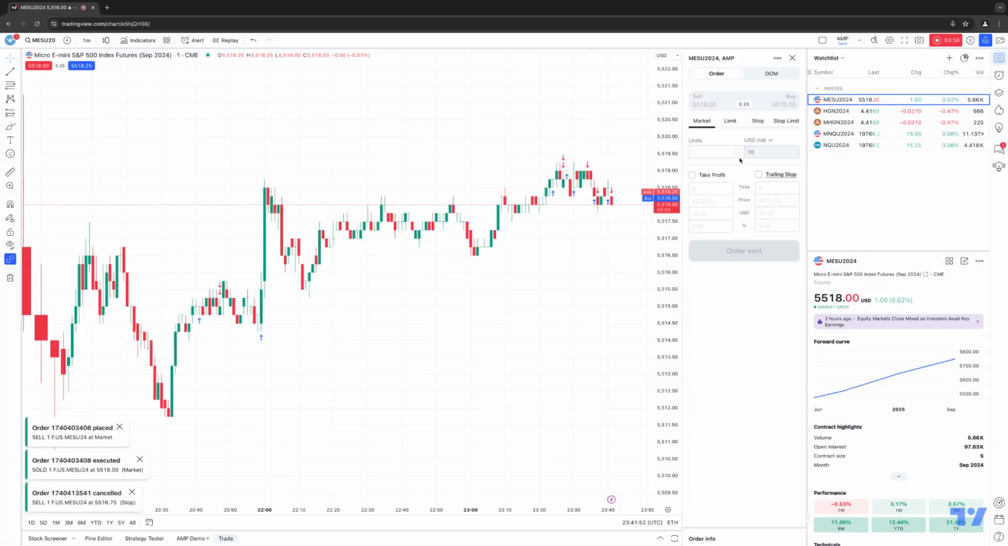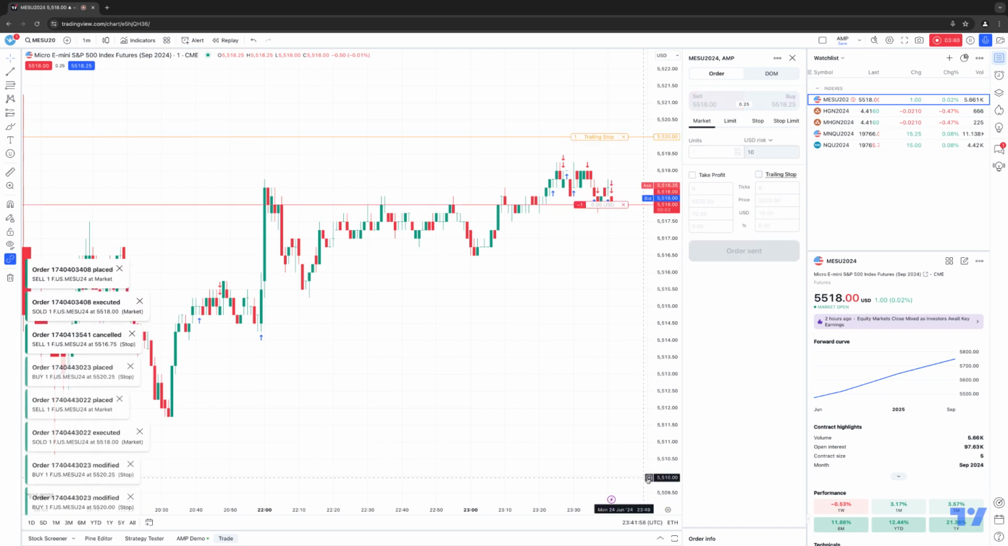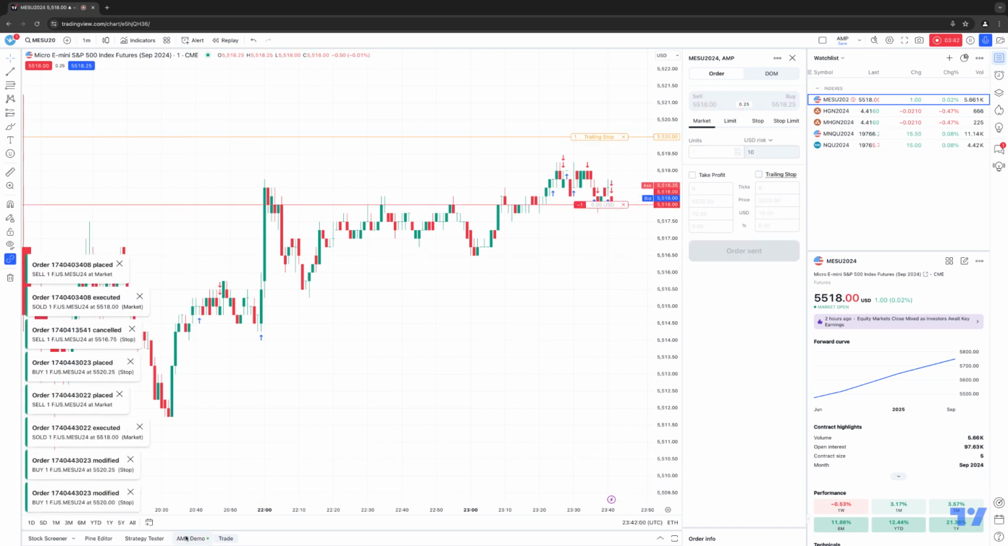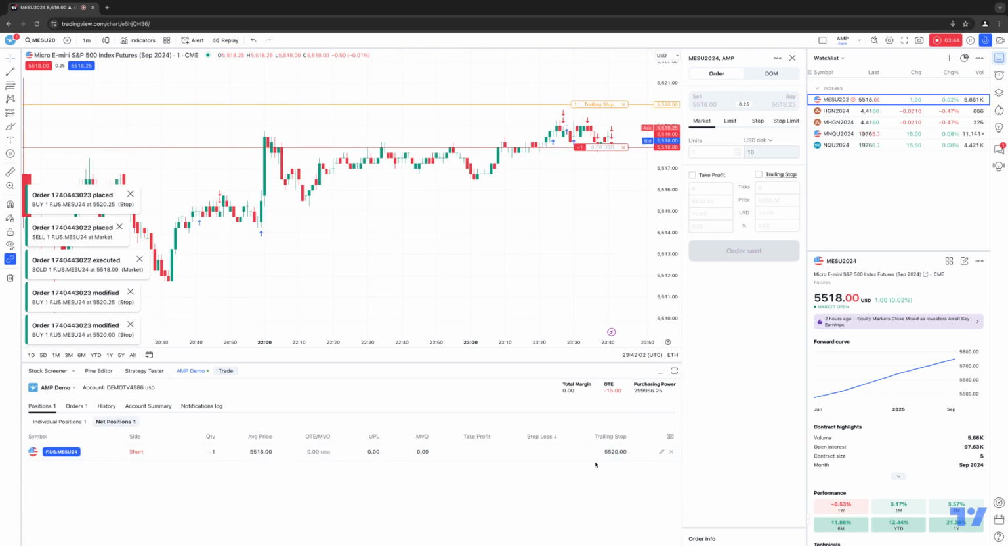All right, go back to my order ticket. Let's just change this to a sell ticket this time. Let's use the same example of 8 ticks. So we're going to go sell. All right, so now it looks like we're short from 55.18. Our initial stop loss or buy stop is 55.20.